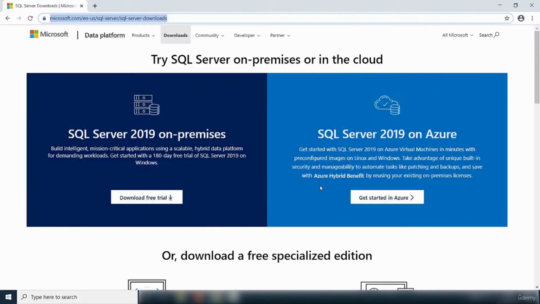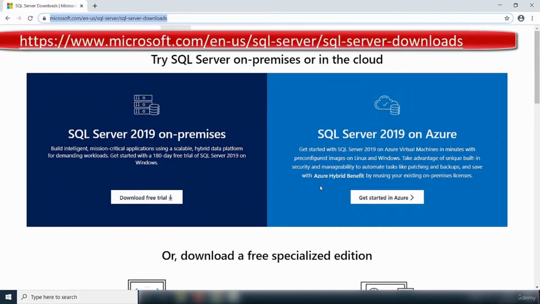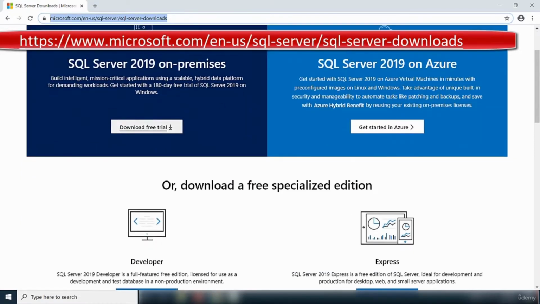This is the official website for SQL Server 2019 download. So there are some options here to try SQL Server on premises or in the cloud. So if you want to try it on premises, this is the trial version.